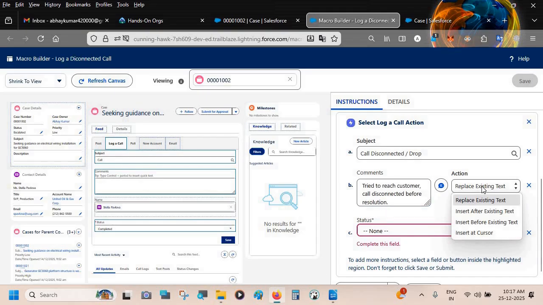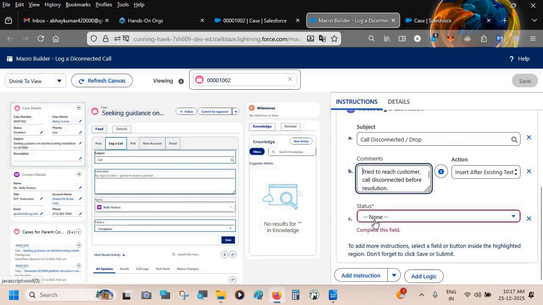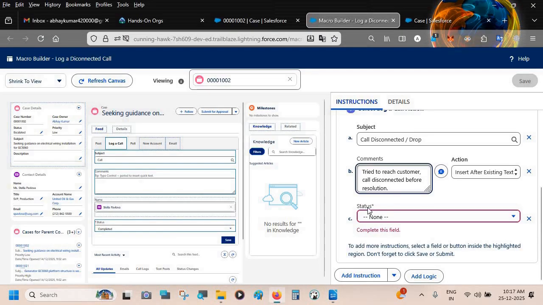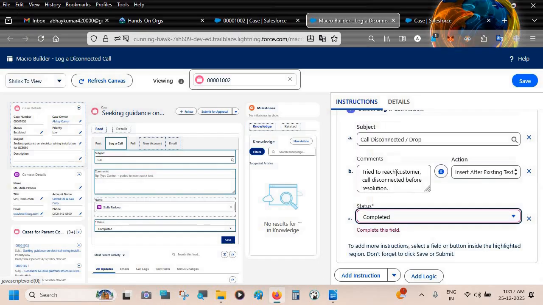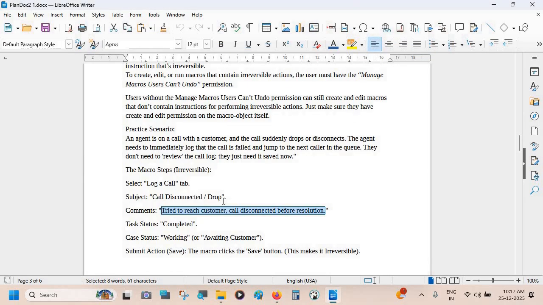Now we will do insert after existing text. So if there is any requirement of adding some text in addition to this text, the service rep can easily do that. And in the sub status we need to put completed. So we'll click here and click on this completed pick list.